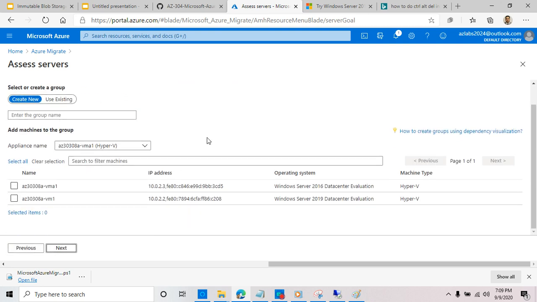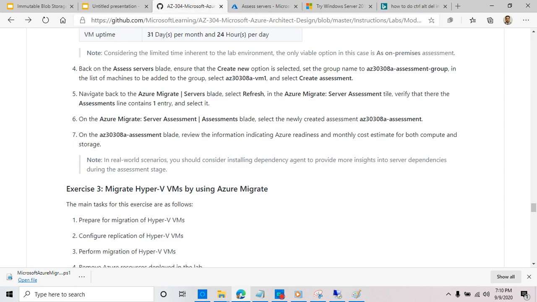This also looks a little bit different than what you have in the lab. So here, once we did this, it's doing something, it's telling us something else. On the select the newly created assessment, review the information indicating Azure readiness. In a real world scenario, you should consider installing the dependency agent to provide more insights into the server dependencies during the assessment phase.